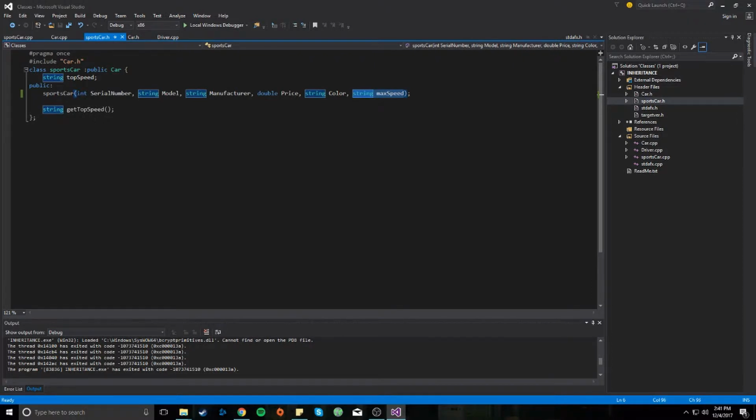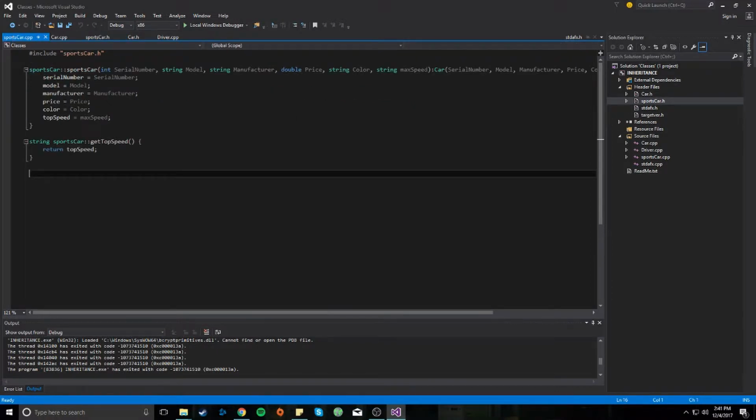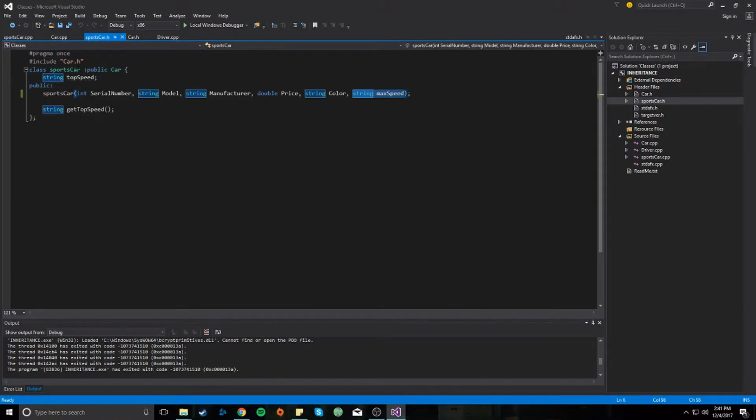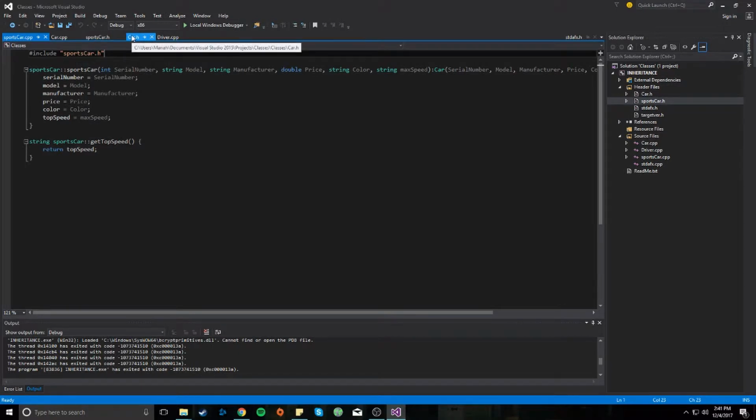This is an extra thing that sports car has and that car does not. That's what differentiates them. Now, with that being said, we go into where we define sports car functions. So we have to include sportscar.h. You don't have to include car.h. You just include sportscar.h because it already includes car.h. So including sportscar.h also includes car.h.